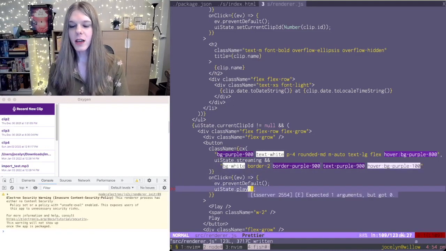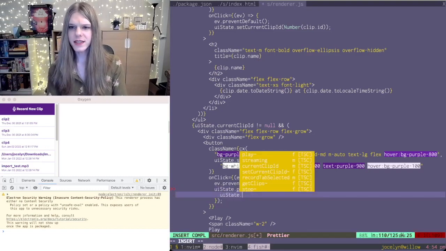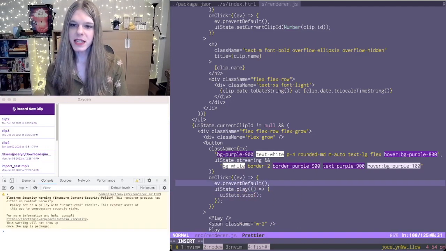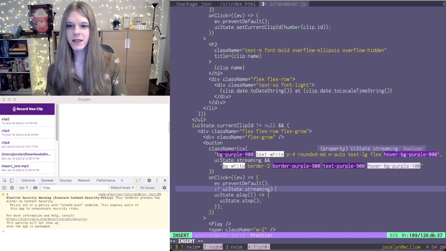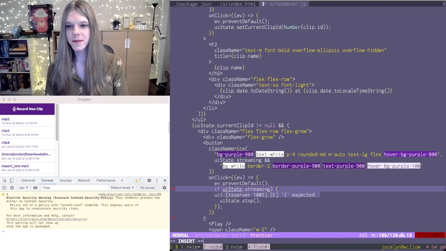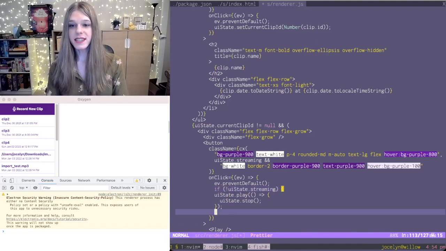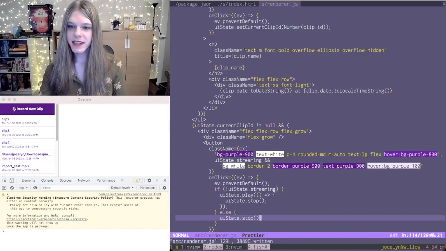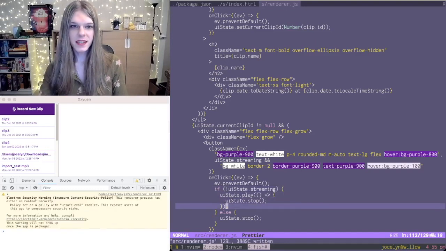This now needs to take a callback, so we'll do that. And this is just going to say UI state dot stop. And we're also going to be a little bit more clever here. We're going to say if UI state dot streaming, then we're doing this. Or rather, if it's not streaming, we're just toggling the state, otherwise UI state dot stop. Again, this callback right here is a little bit of a hack. Ideally, this wouldn't be necessary, but there we are.